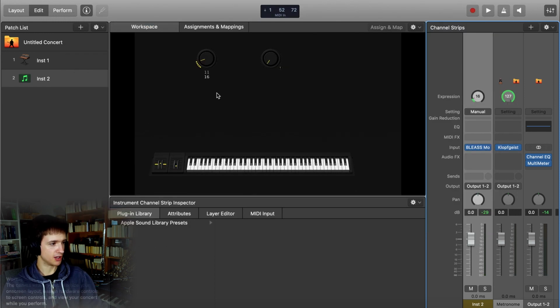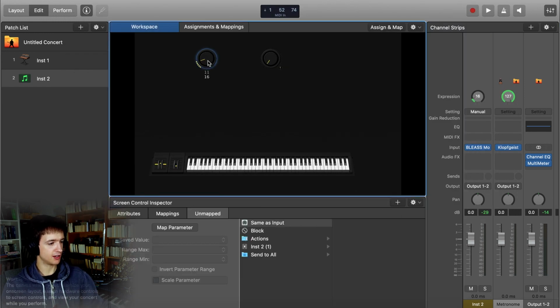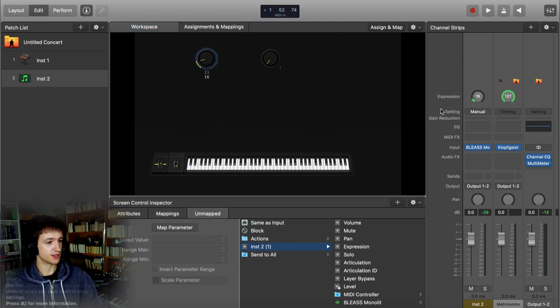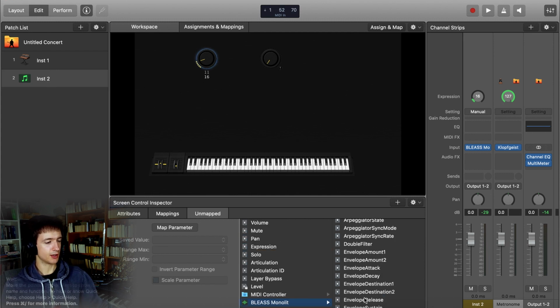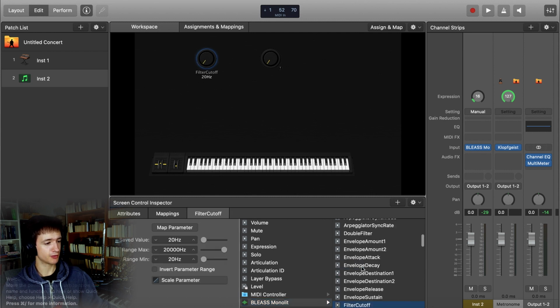Not great. So let's just take our breath dial, and then we'll say, okay, instrument 2. That's this channel strip because we are in our instrument 2 patch. We want to control Monolit. And what do we want to control? The filter cutoff. Okay, great. So that should be fine now. So now with the power of MainStage, you can use my Monolit preset pack on desktop.